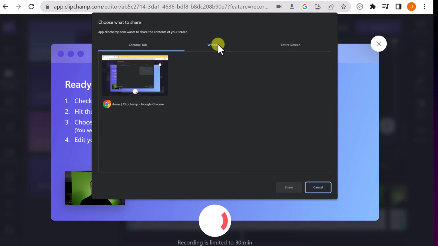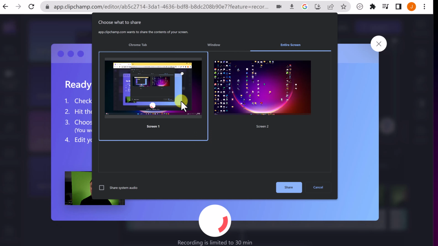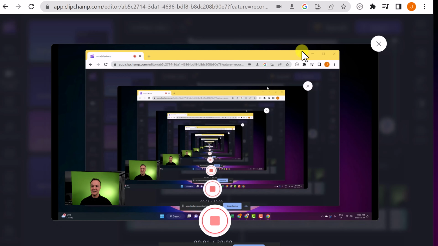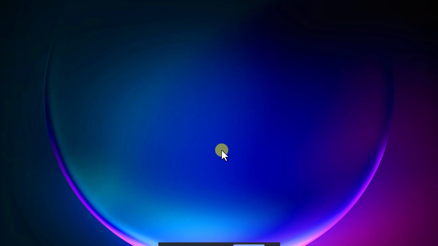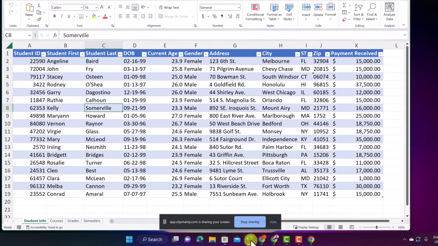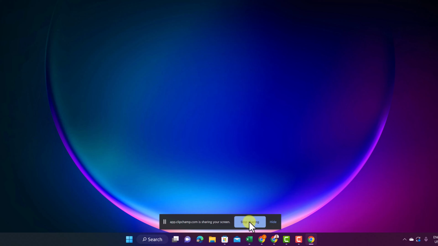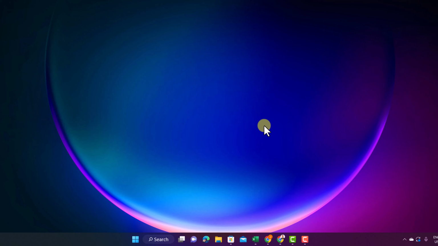And I could choose this time something different. If I wanted to go entire screen, maybe I choose this one. I hit share. And since this is here, this is why you're getting this effect. I could minimize this and I could open up my Excel one more time and it's recording everything that's happening on my screen. I can hit stop share.